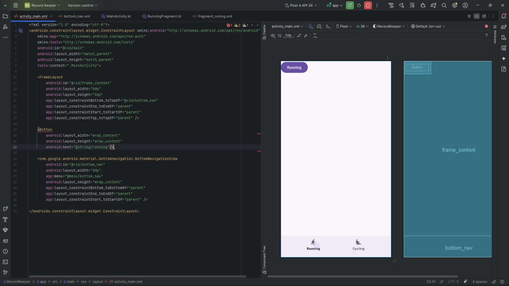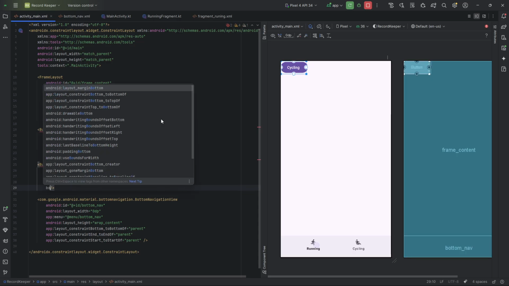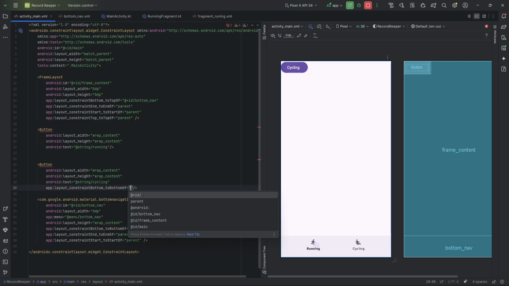You can see that jumps down on the right. And I'll make this one on the left of the screen. So start to the start of parent, and that'll be fine. And then I'll do similar on the cycling button. I'll say bottom to the top of the bottom nav. That also jumps down. But this one I'll say end to the end of. I'll just stick it on the other side. Give them both a tiny bit of margin, 12 dp layout margin.